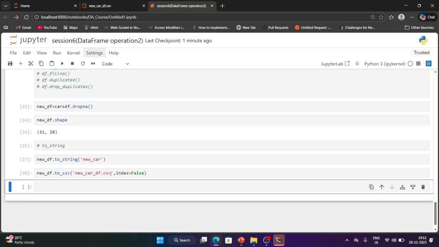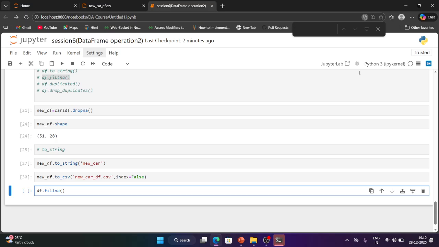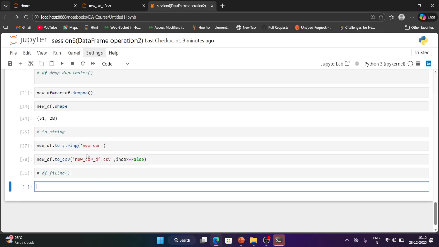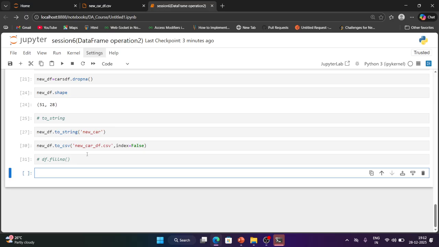Let's go to the next function. Next function here we have fillna. What is meant by this fillna? Currently we have dropped all the null values, but we didn't change anything inside our original data. Our cars df is as it is, but if you want to change your original data, then we have some other keywords or functions for that. Currently we don't have to change the original data.